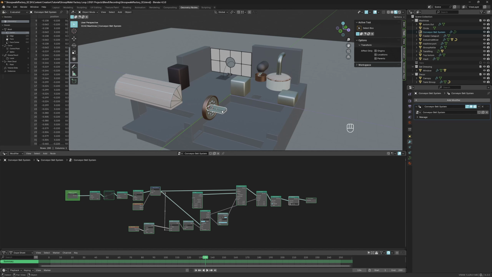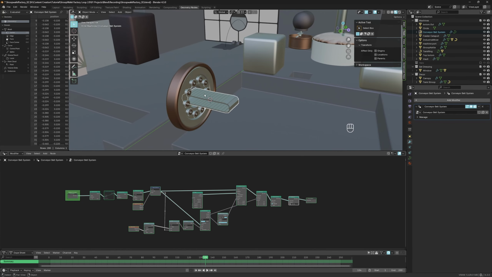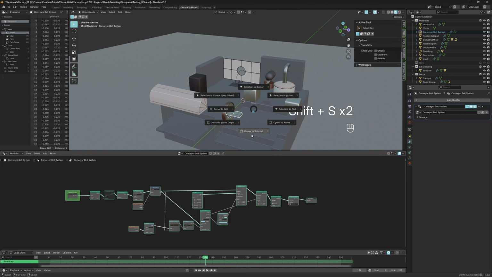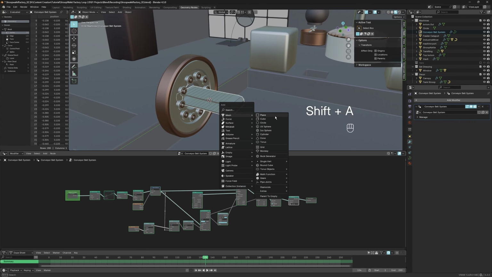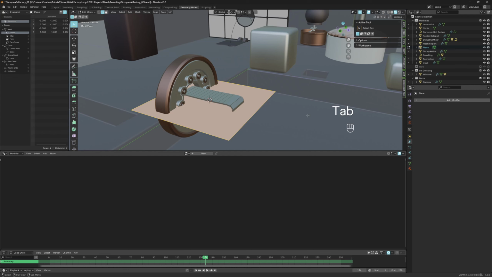What I like to do is from the place right here where our conveyor belt is located, placing the 3D cursor at that location too by pressing Shift S and say cursor to selected. Now what I want to do is create a new plane, and this is basically the same as in the previous one. It's just a preferred method.